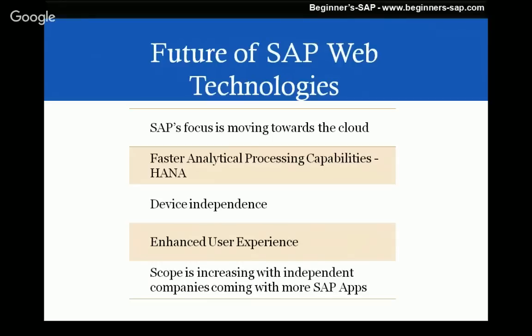So let's move on to the future of SAP Web Technologies. Basically, SAP's focus is moving towards the cloud, with faster analytical processing capabilities with HANA, right? The SAP core is very fast, the network is very fast. Now users want a better screen to browse SAP data on the internet. They don't want to be stuck with the GUI. So this is the only way you can pull out the data and show it to the end user. Plus, SAP Web Technologies make it device independent.